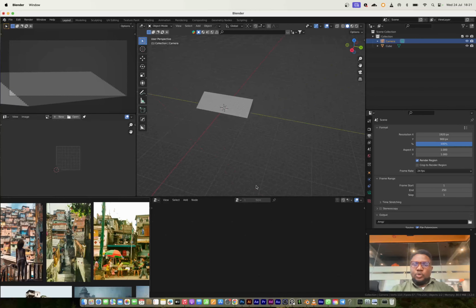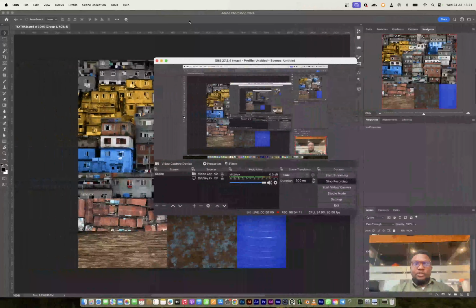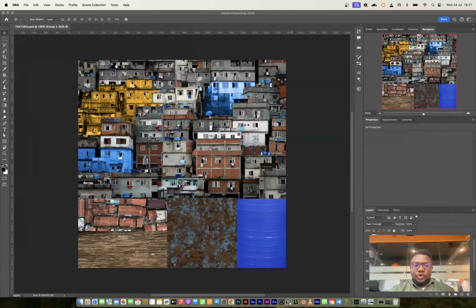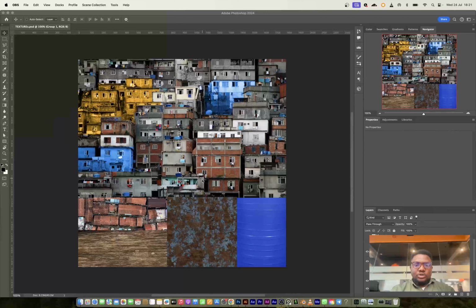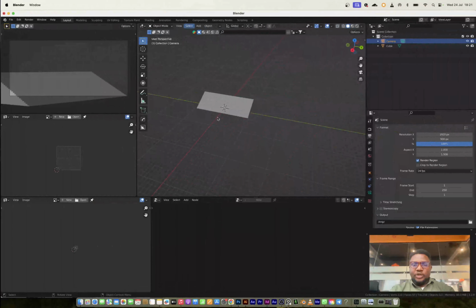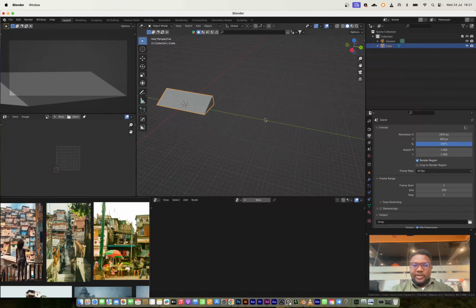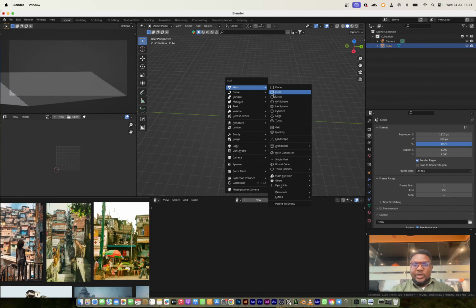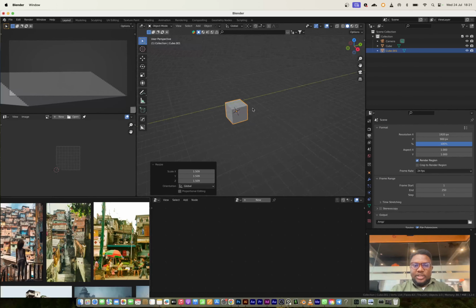I think let's go on to building our favelas. What I didn't mention before I started this was the fact that I already had a texture setup that I'm going to be using to texture all this building. So let's keep this over here, and let's move our 3D cursor to this place. And then what I can do is just bring in a cube and scale that.